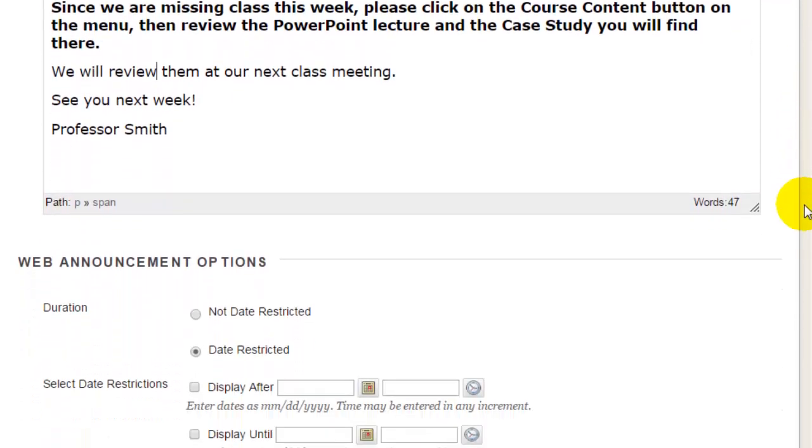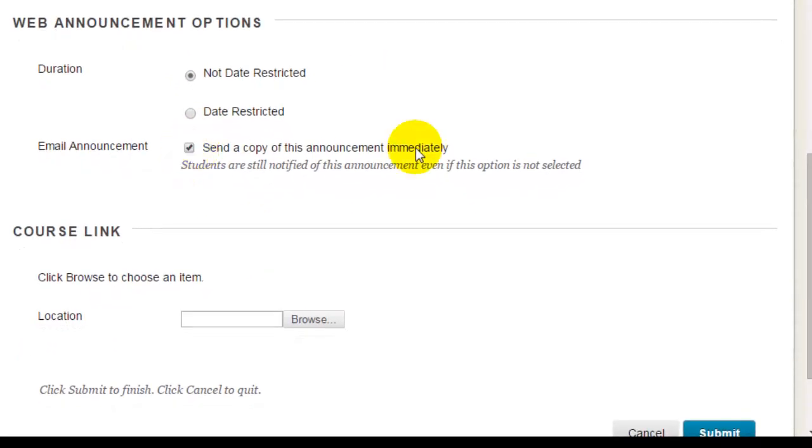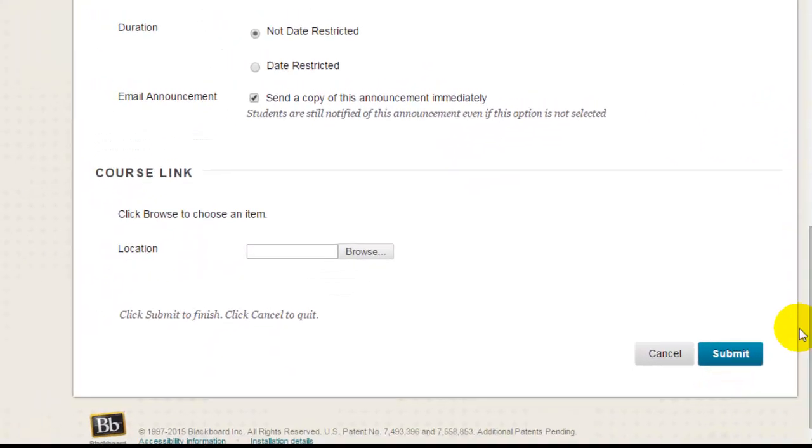I'm going to scroll down and then I'm going to select not date restricted to make sure that the announcement displays right away. If I wanted to, I could also click send a copy of this announcement immediately. That would use Blackboard's email tool to distribute the announcement text to all of the students via their student email. Once I'm done with that, I can click Submit.